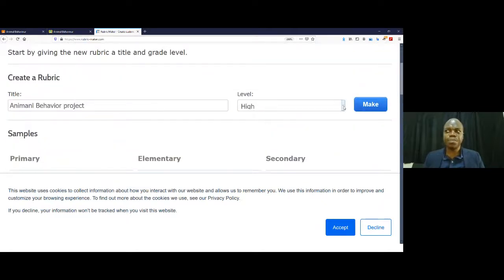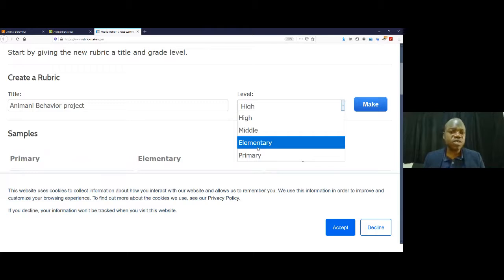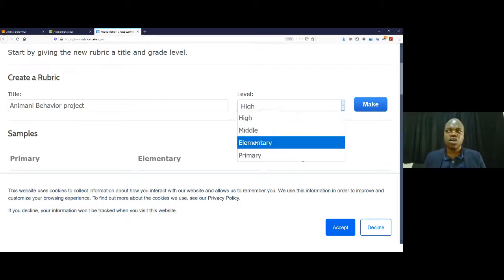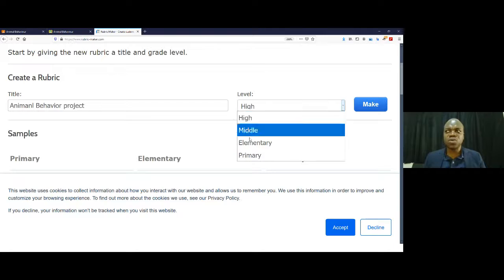It's very easy, and we have thousands and thousands of rubric making tools online. And I know many teachers are not aware that we have these rubric making tools online. There are so many. I want to deal with primary or secondary or elementary or high school and stuff like that. Let me pick even middle, because now the middle school. Then I click make.